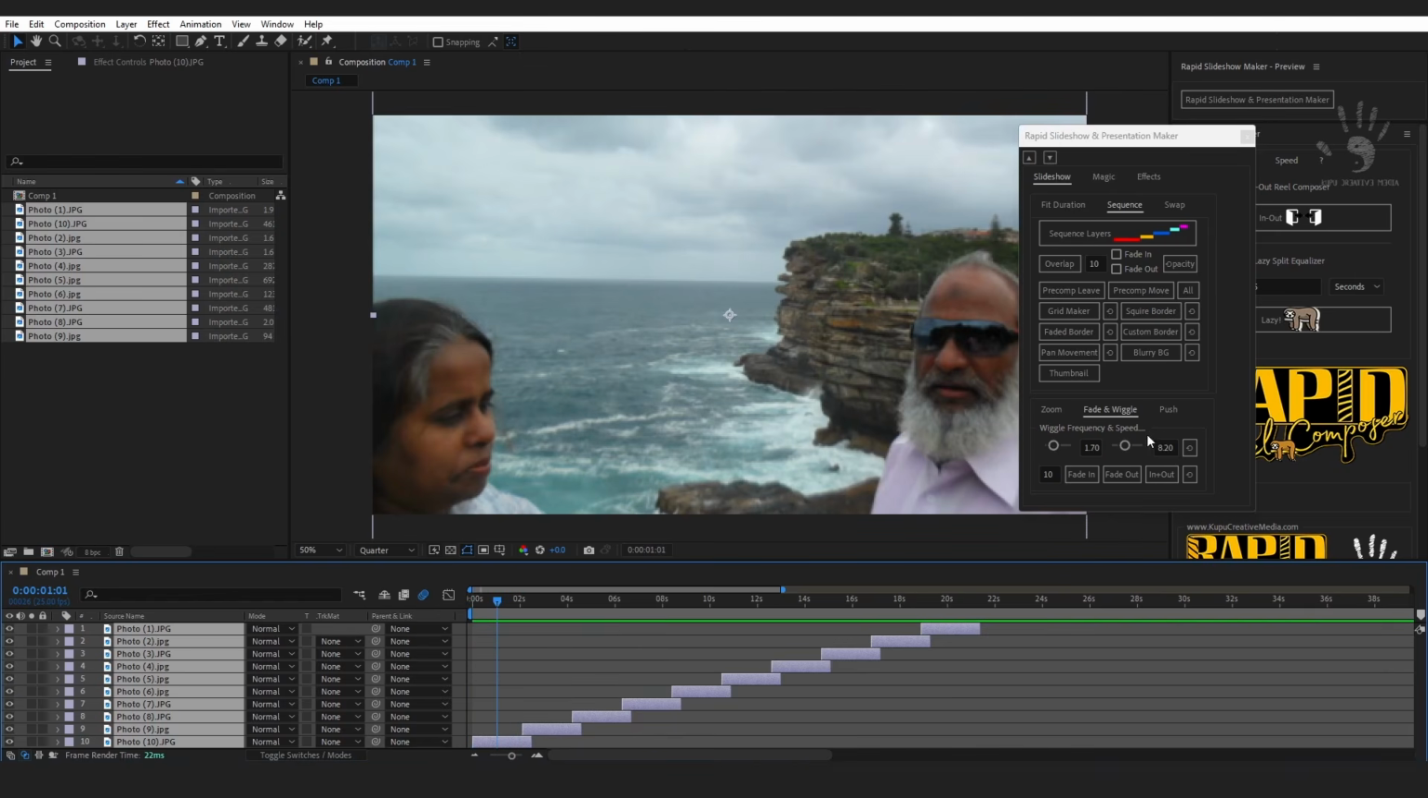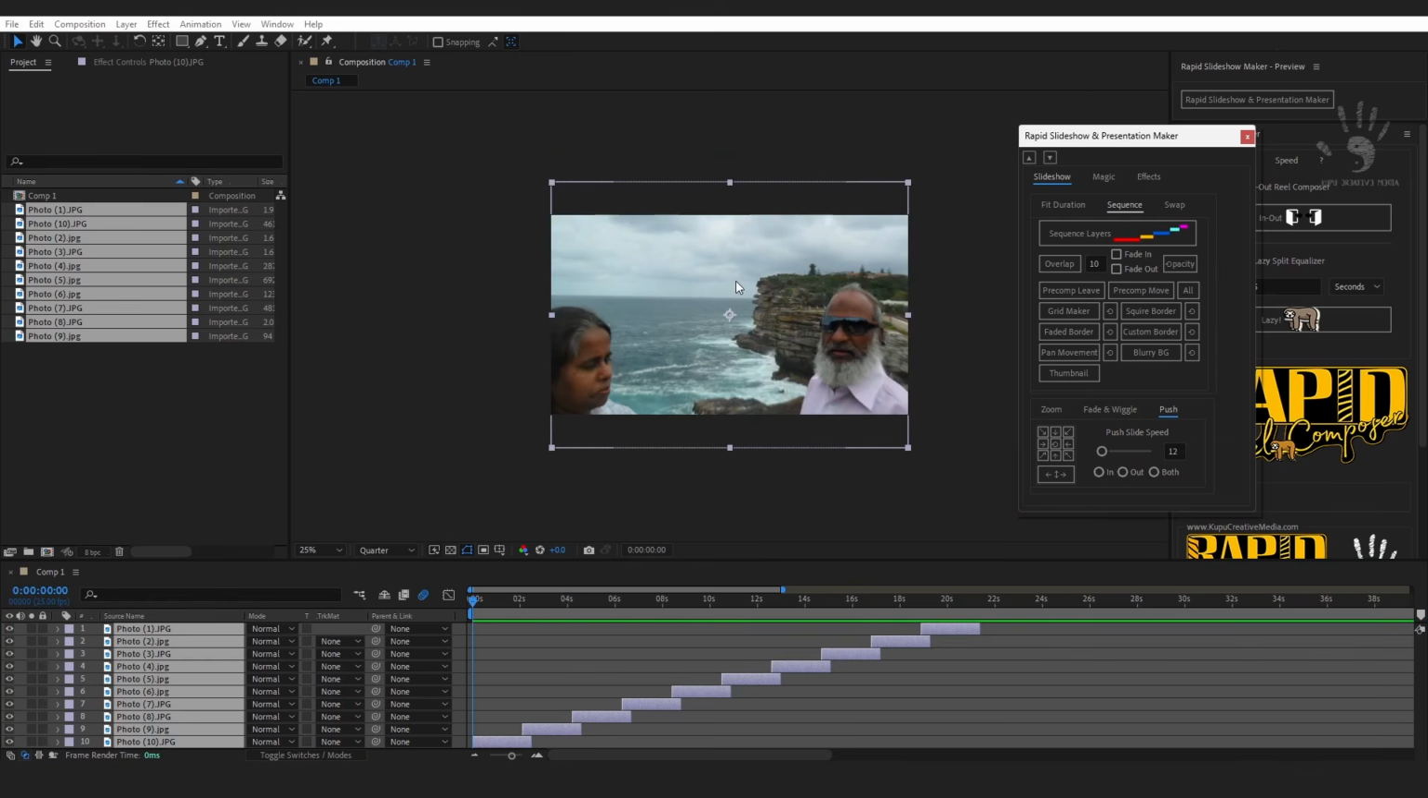You can easily reset that by just clicking here. If you want to remove the fade in, just reset. Now we are back to normal. We have a push slider.